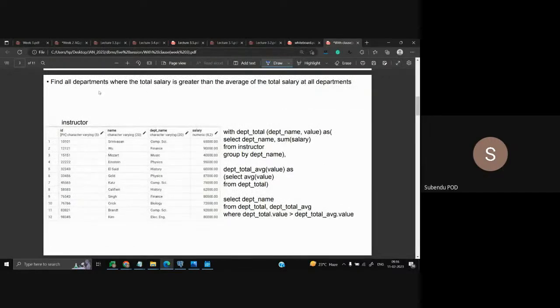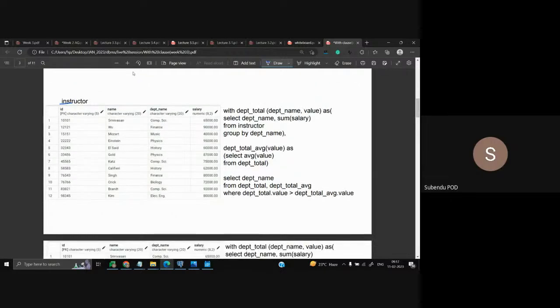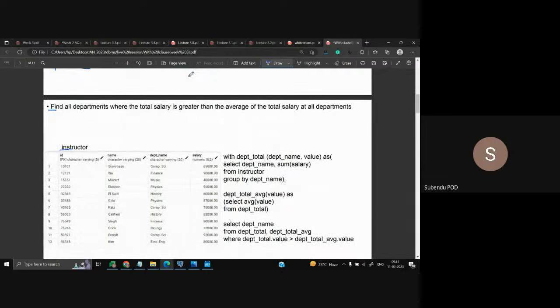So there is another example. Find all departments where the total salary is greater than the average of the total salary of all departments, right? So let's see. This is the with clause. We are making a temporary table department total, consisting of department name and the value, as select department name, sum salary from instructor group by department name.